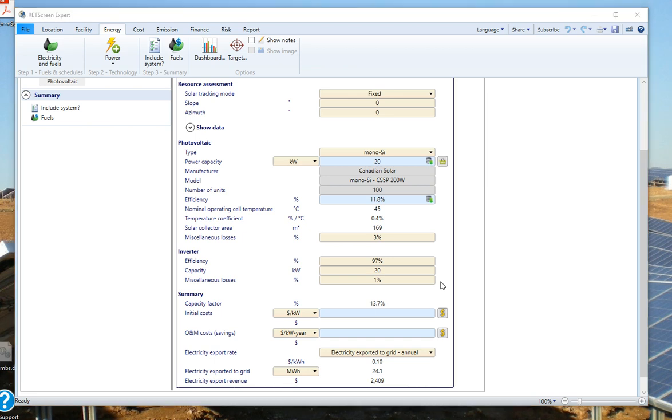Better multiply by 1,000. 1200. Where did we go here? 1200, and that gives us $24,000 for a 20 kilowatt system.